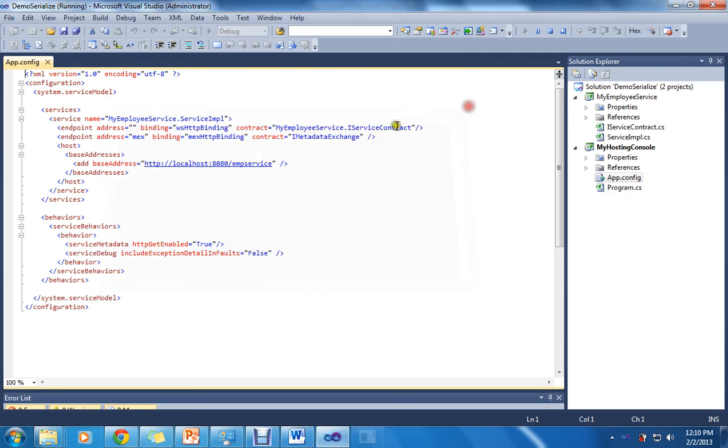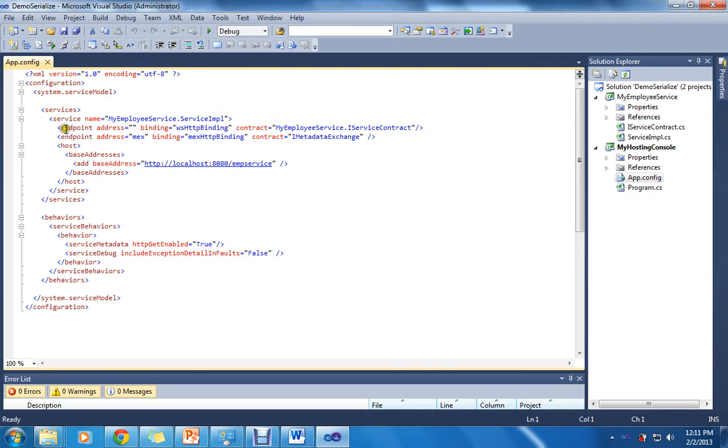Yeah, so my service is up and running. Okay, so there are two endpoints here. The first endpoint is for publishing the metadata, and the second endpoint is for binding. So what kind of transport am I using? It is ws http binding.